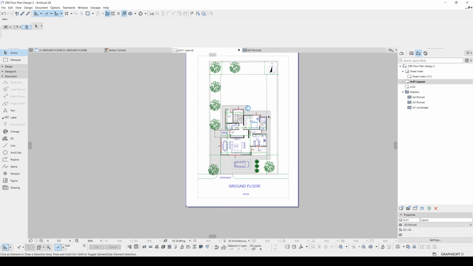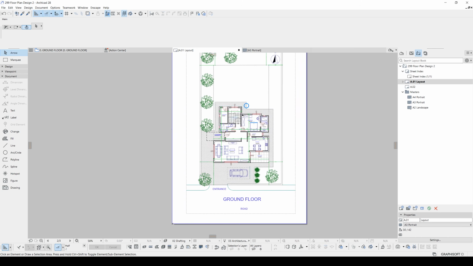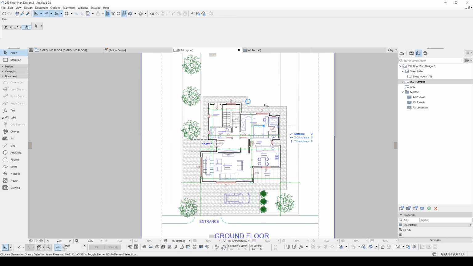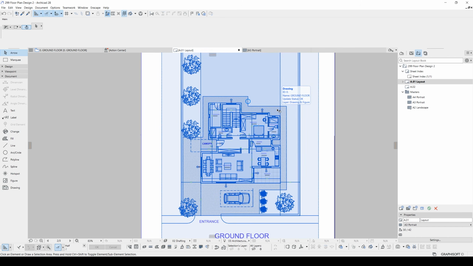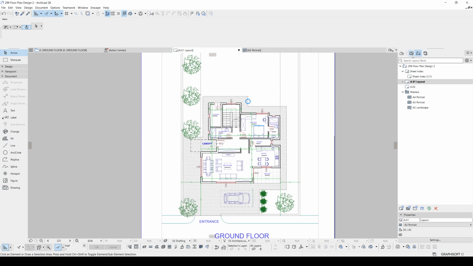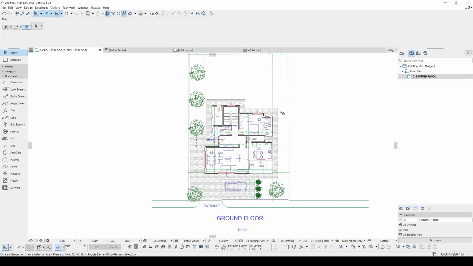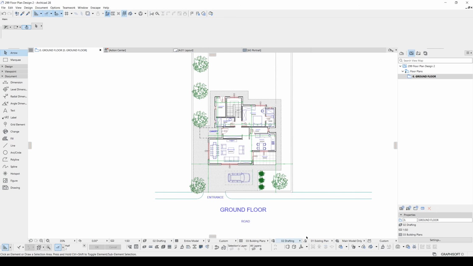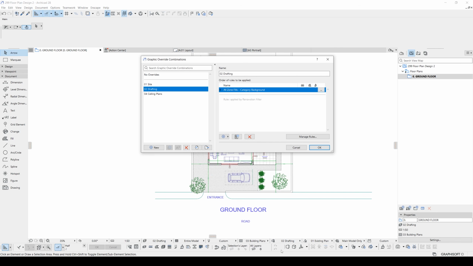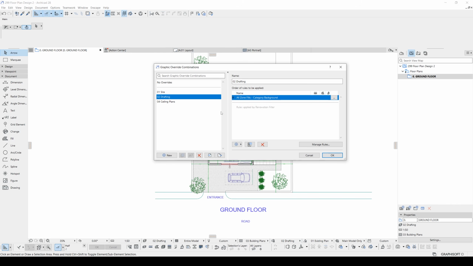Alright, now I want this to show only outer walls and filled with color. In order to achieve this, we are going to use graphic combination. Let's go to ground floor view map and click this drafting, this little icon, graphical override combination. Let's click new. Let's rename this outer walls.